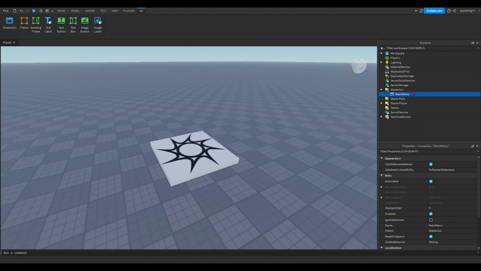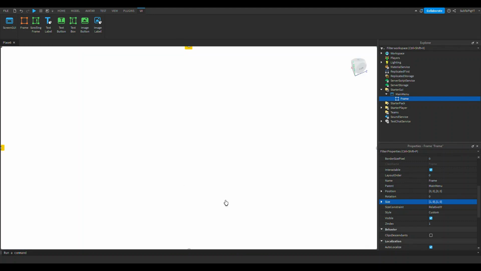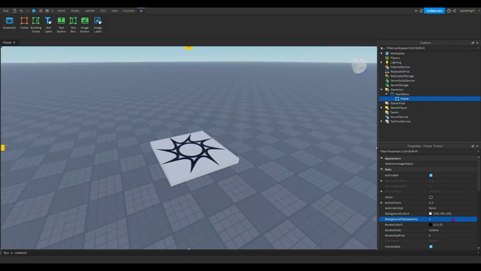Now, I'm going to add a frame inside. Remember that you can make whatever main menu you want and design it according to your liking and game genre. I'm just going to make a pretty simple one right now. So I'm going to go in the size of the frame, and I'm going to just type in 1,0,1,0, and this is going to make it full screen. Now I'm going to turn the background transparency to 1. This is going to make it invisible.